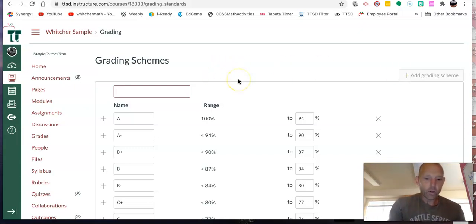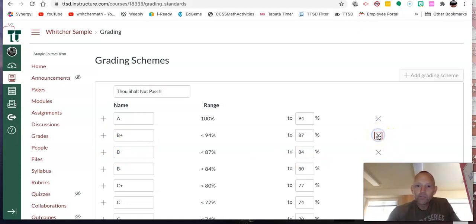Let's call this one, it's fun to give them a name. You might just want to give it your teacher name and the school year. We're just going to illustrate these by being ridiculous, right? Thou shalt not pass. This class is super tough. If you don't like minuses and pluses, I sure don't, so let's get rid of them. You can leave them if you want to, but then you have to add more things later.